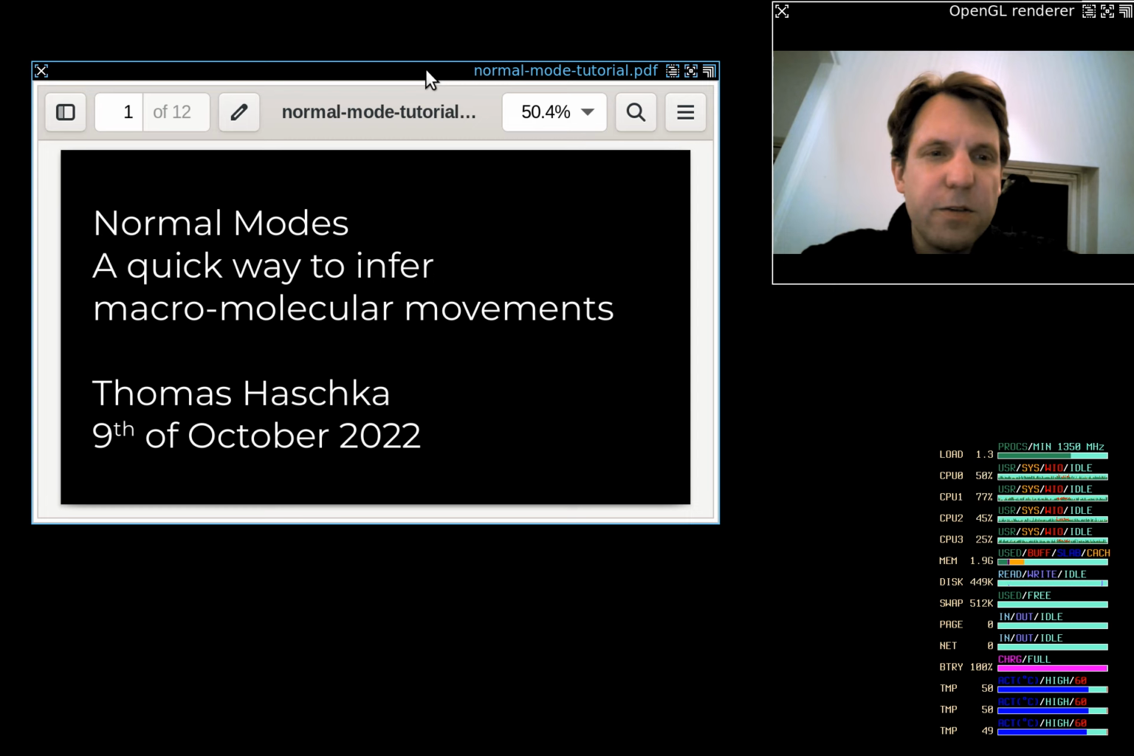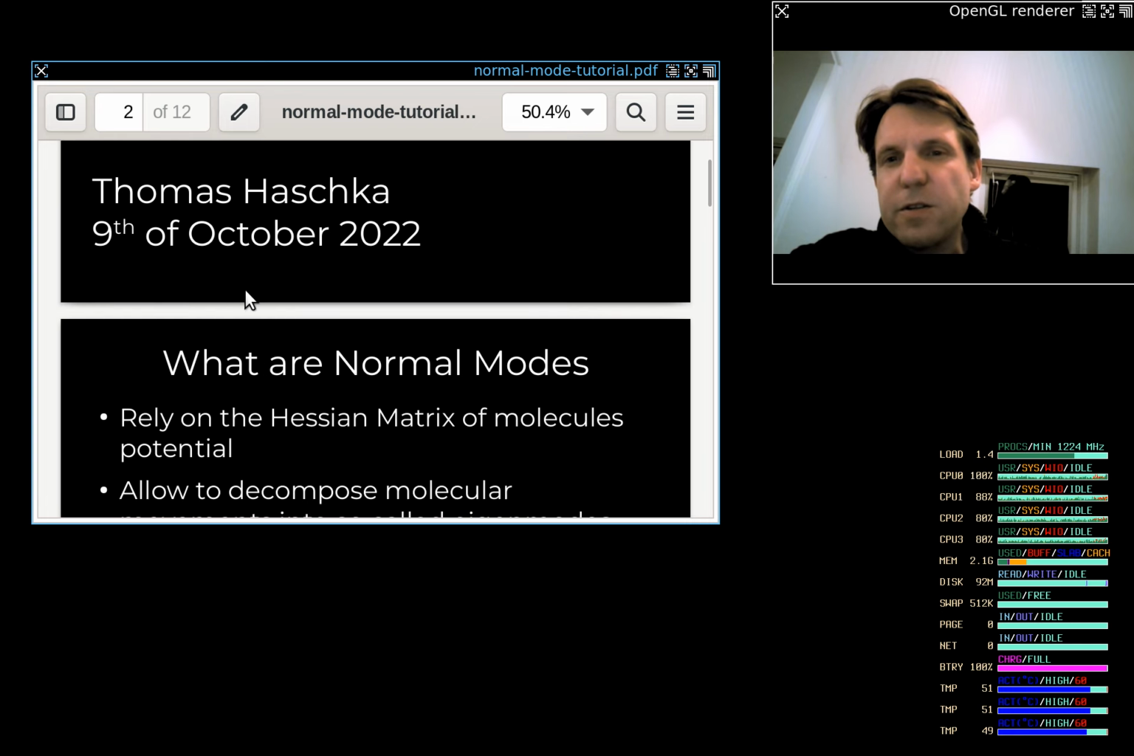So here I will show you basically how you can derive a quick overview of molecular trajectories on a two-core machine, as my little laptop here is, and get a rough idea about how a molecule moves just out of its structure. So how does this work?